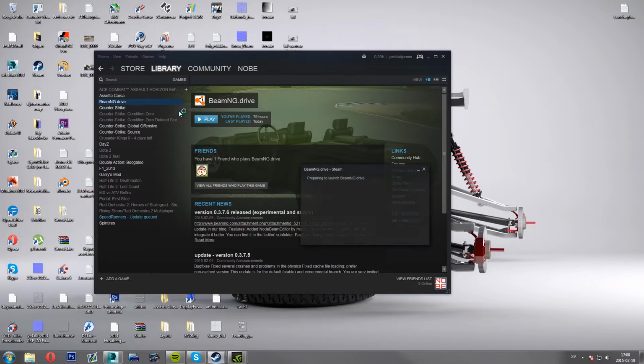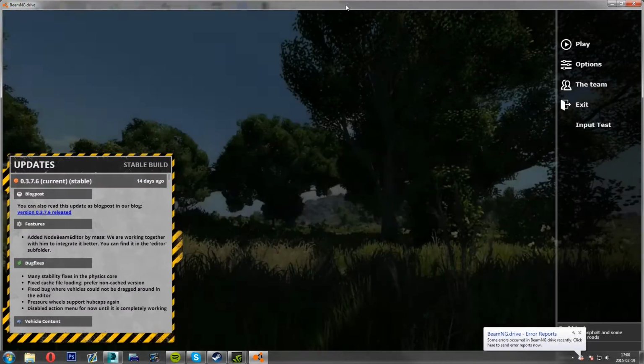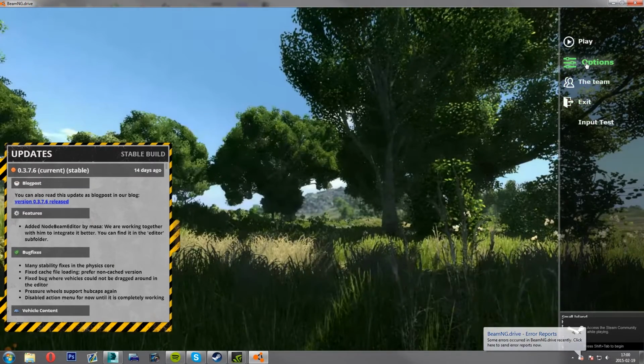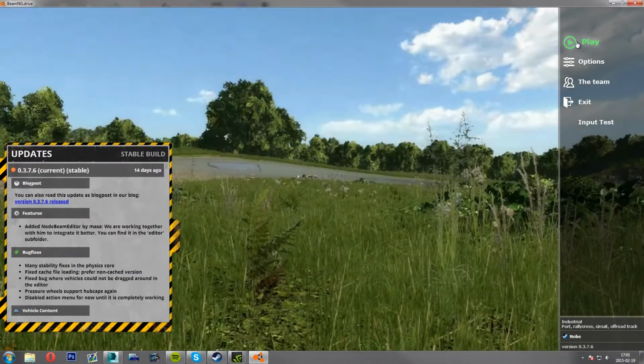Well, just open BeamNG Drive. If you're not in window mode, just go into options. You have to be in window mode for this, so just uncheck full screen. Maybe you have to restart the game or something, I don't know. When you're in window mode, just go play.